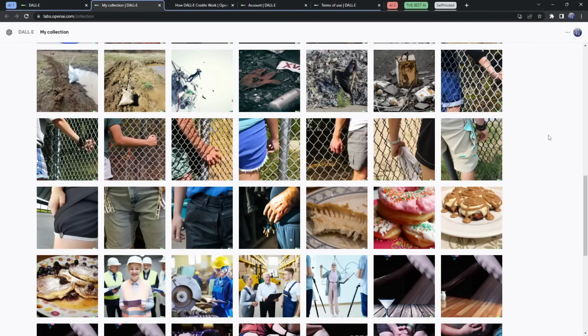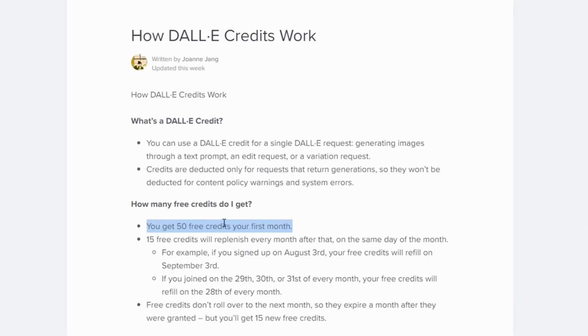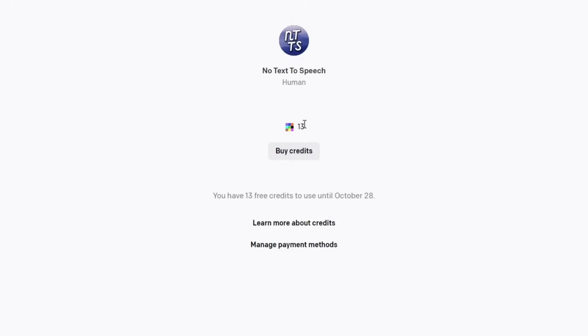But the way that DALL-E's credit system works is a little bit weird. When you first sign up, you actually get 50 free credits for your first month. However, after that month, it'll just set your credits to 15 free credits no matter what. So for example, with 13 credits, once it reaches past October 28th, I will now have 15 free credits. Let's say I have 35 free credits. Basically, after October 28th, my credit count will be set to 15, so you'll actually lose credits. So when you do sign up for this website, make sure to take advantage of those 50 credits for your first month. But basically, once you reach 0 credits, you can't make any more images, and it asks you to buy more.